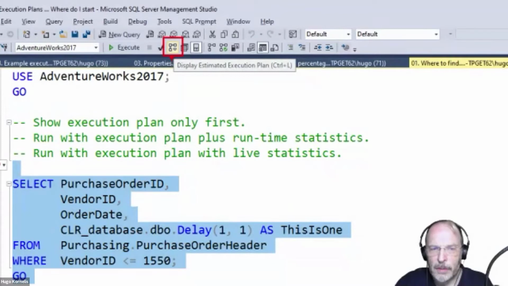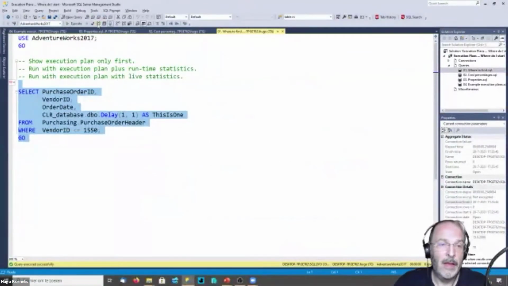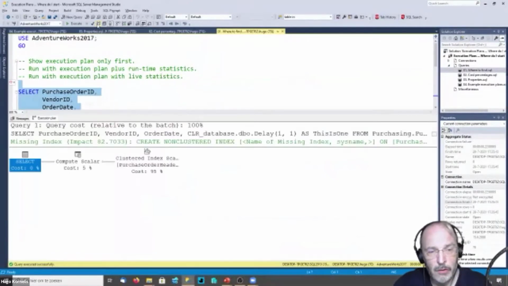And as you see in the tooltip, the tool calls it Display Estimated Execution Plan. I hate that term. I'll tell you why later. It's not an estimated execution plan. It's an execution plan. So the tool is misleading here. And the standard terminology all across the internet is misleading because this terminology is used. If I click this Display Execution Plan button, SQL Server will show me the execution plan.